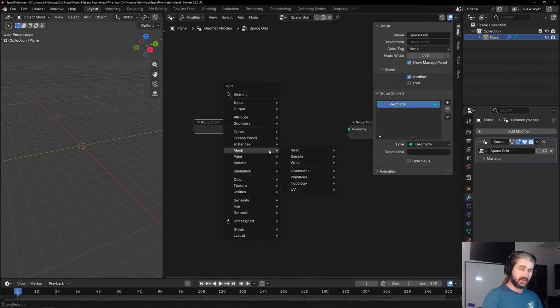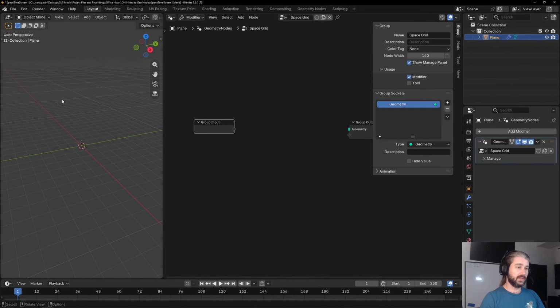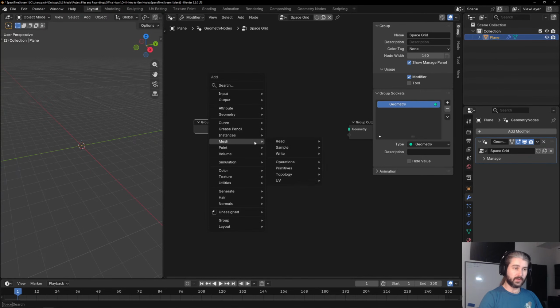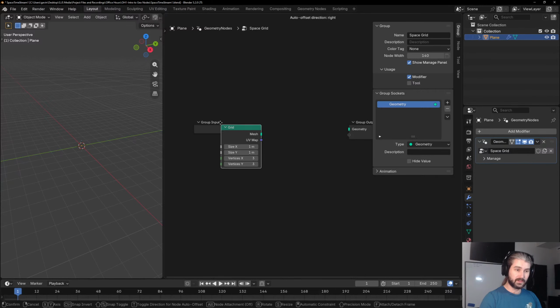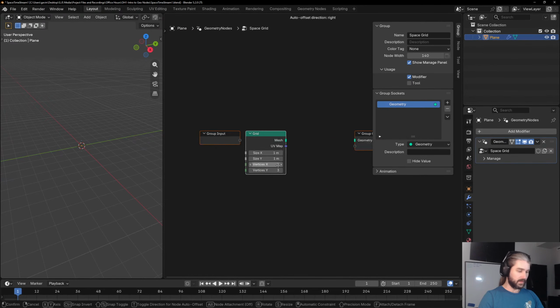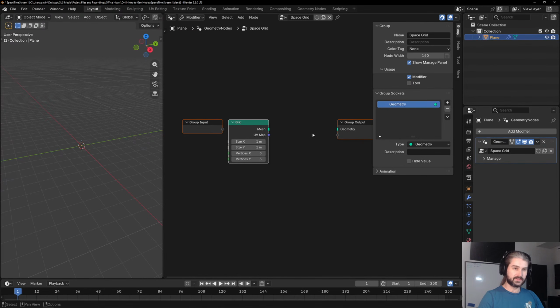Hit Shift A, just like you would to create anything in the 3D viewport to create new geometry. Shift A brings up all of our menus for all of the different nodes that we can create. So now we're just going to start typing in grid, and we're going to place in a grid. Also, I like to turn on the magnet up here. It just snaps everything. Oops, didn't mean to hit S, but hit A to grab all, and G to grab. Snaps everything to the grid so everything's nicely aligned. I just find that satisfying.